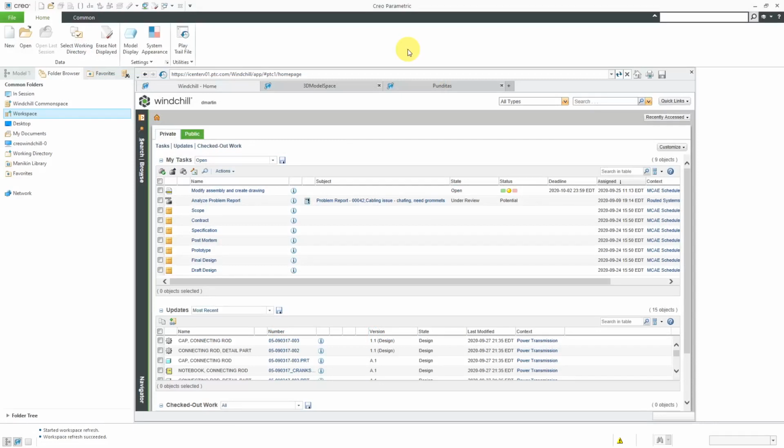Let's take a look at a day in the life of using Creo Parametric for some CAD modeling and Windchill for CAD data management. Here I am in Creo Parametric. I am connected to Windchill. I'm looking at my home page inside of the embedded browser, and I see that I have a task.